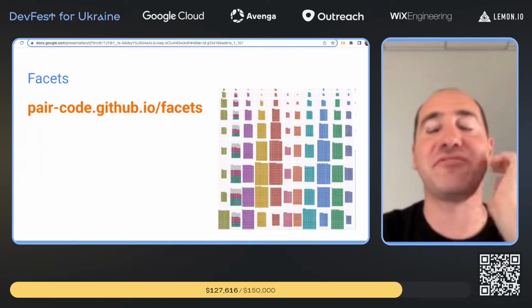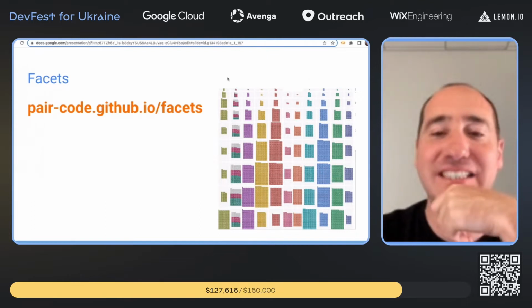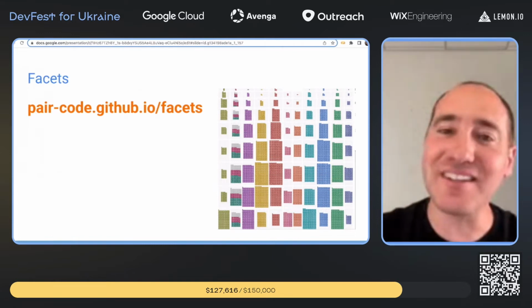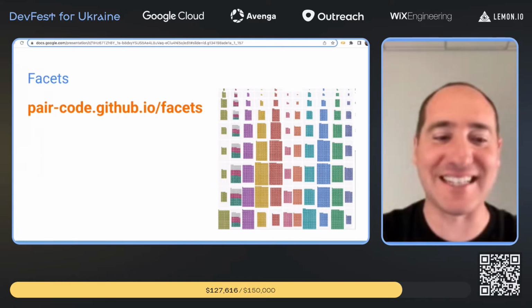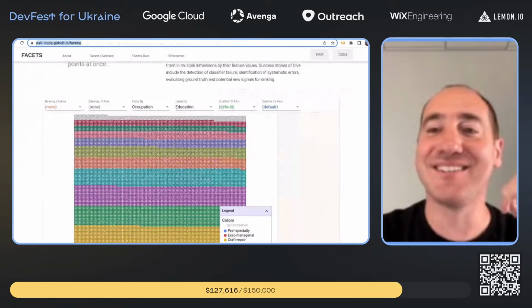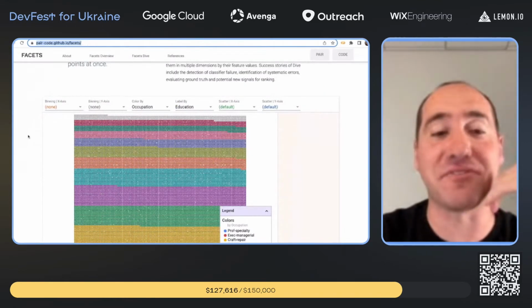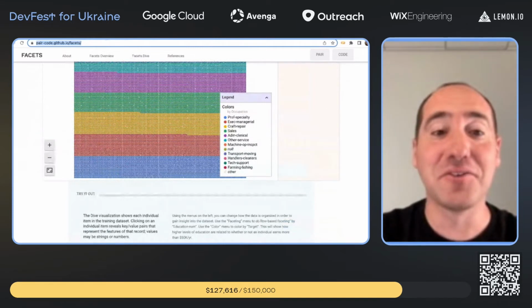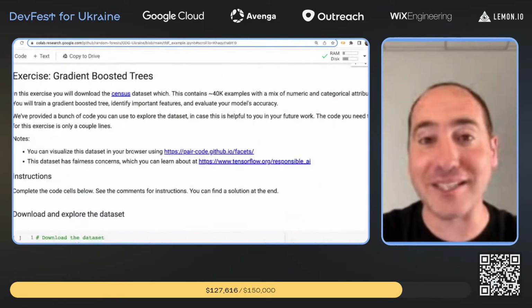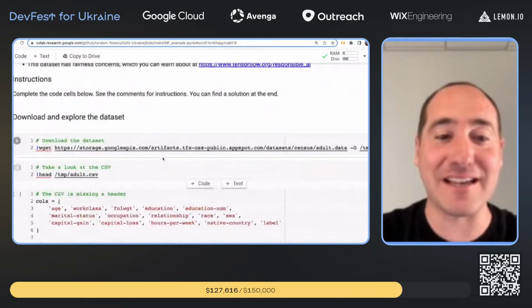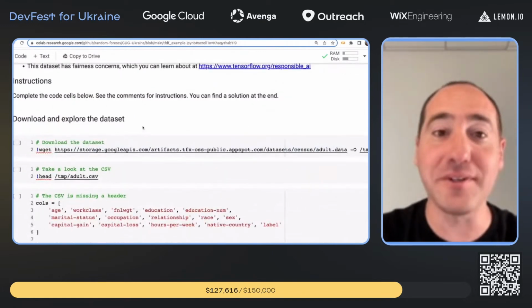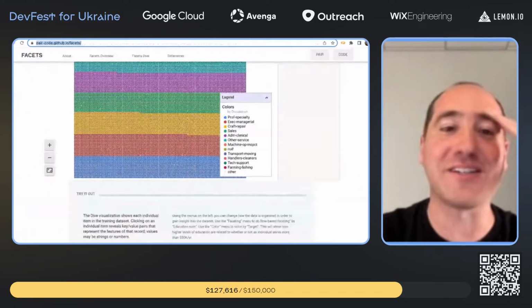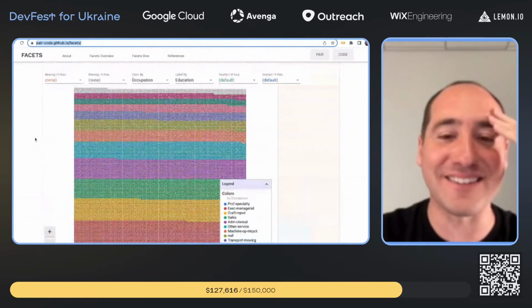pair-code.github.io/facets. And Facets is basically a CSV visualizer. This has nothing to do with TensorFlow Decision Forests. It's just a tool that Google released to help you visualize and explore CSV files. What's nice is it has the census data set from this example loaded by default, so it has exactly the same data set that this example will download. And I just want to show you how you can use this tool to visualize the data set.